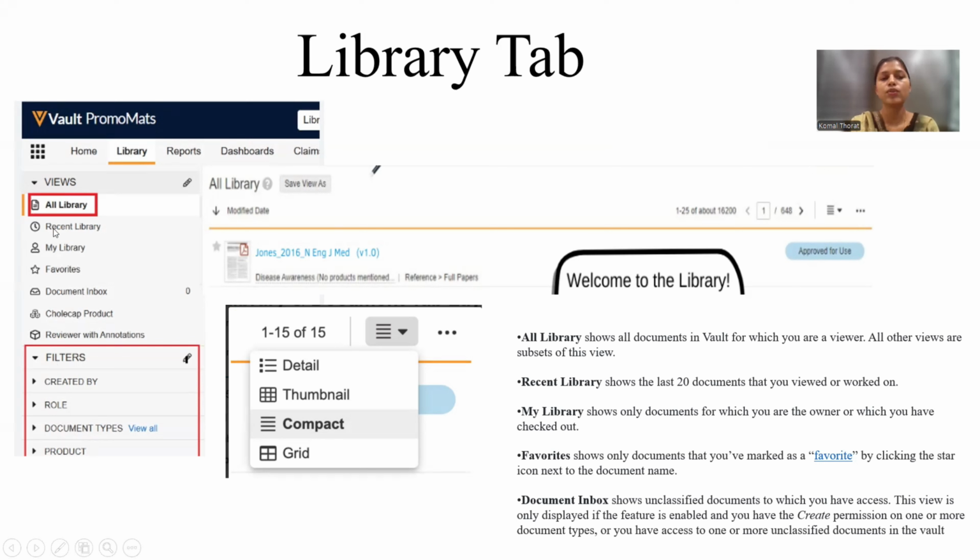From views, you can view the all library, which shows all the documents in Word that you can view as per your permission. All library is the main view, and all other views are a subset of it. After that you have a recent library. Recent library means only the latest almost 20 documents you viewed or worked on come into the recent library. Then you have my library. My library means you are the owner of that document or you have checked it out, meaning you uploaded it.